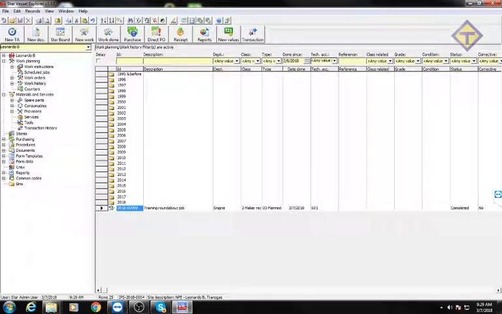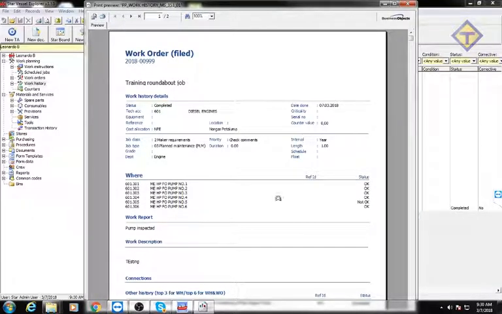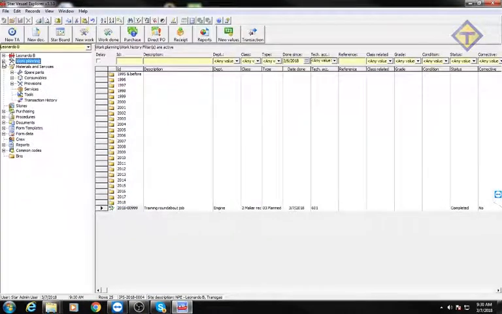Okay. So that was the one thing that was missing from yesterday. And also I can print preview that if I want. So you see, there is a status for each equipment. Perfect. Good.